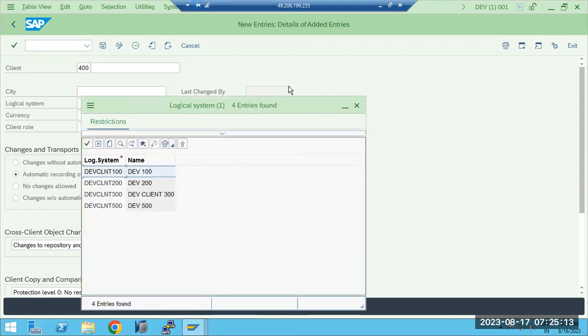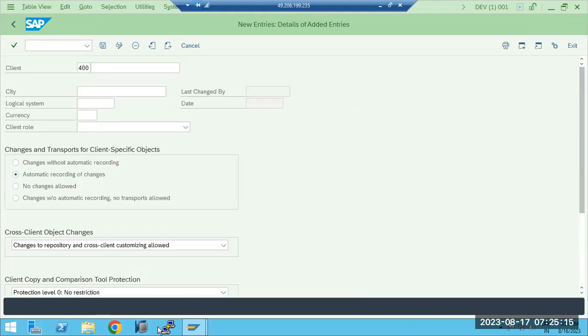400 is not there. Then again, we have to open the screen, take one more new session. Here there is a new GUI window. Take it and go to BD54. Then create the new logical system. Then come to the screen and you have to create the client. This is the one, right?